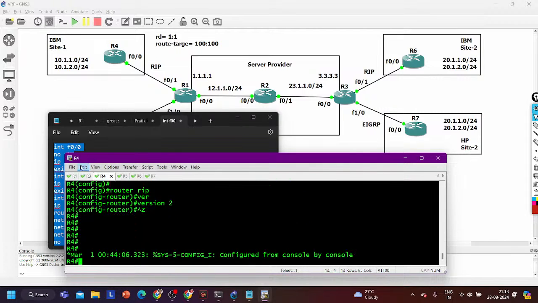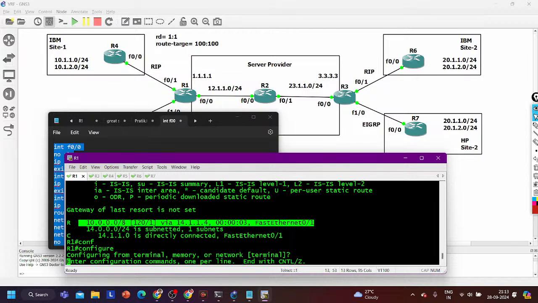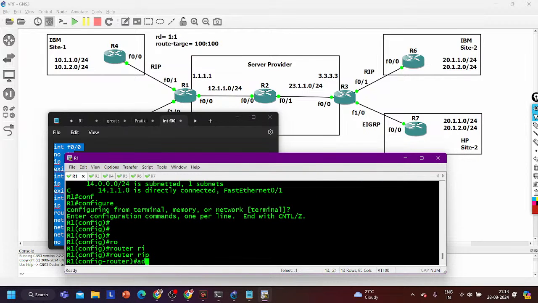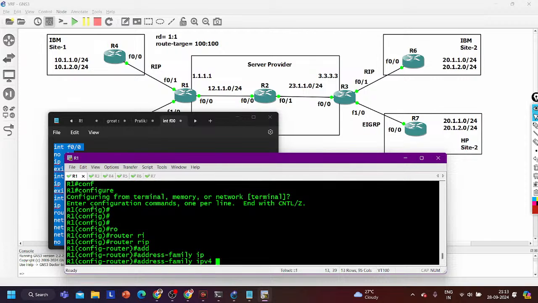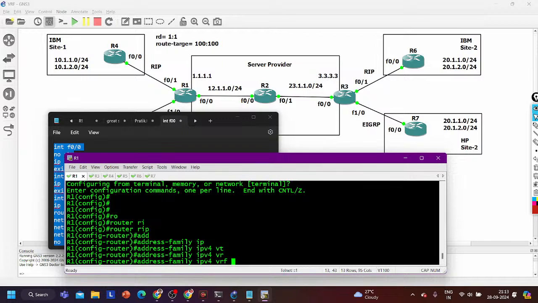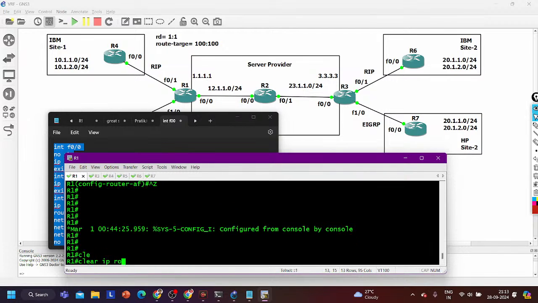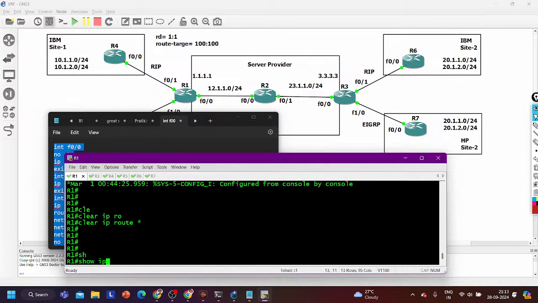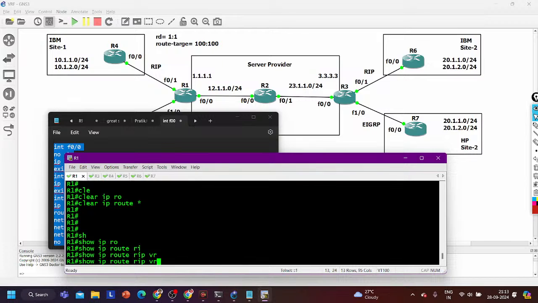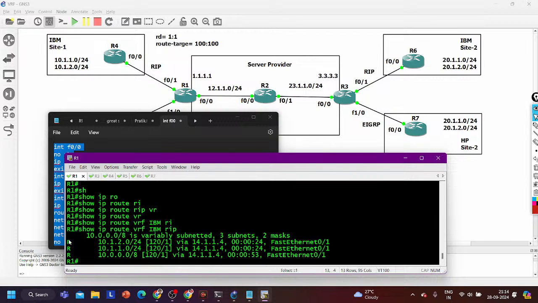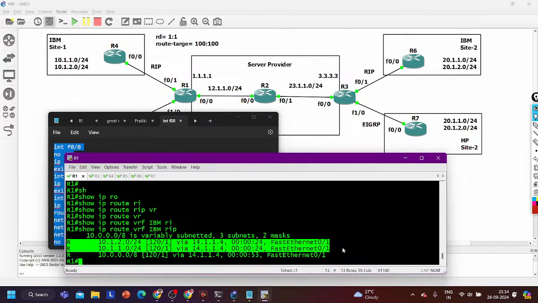Done. Now on router number 1 I also have to change the version. So, router rip, address-family ipv4, then vrf IBM, and I'm going to say version 2, right? Now clear ip route *, and show ip route vrf IBM rip. Now you can see I'm learning these two subnets. Correct, guys? Got it, everyone?